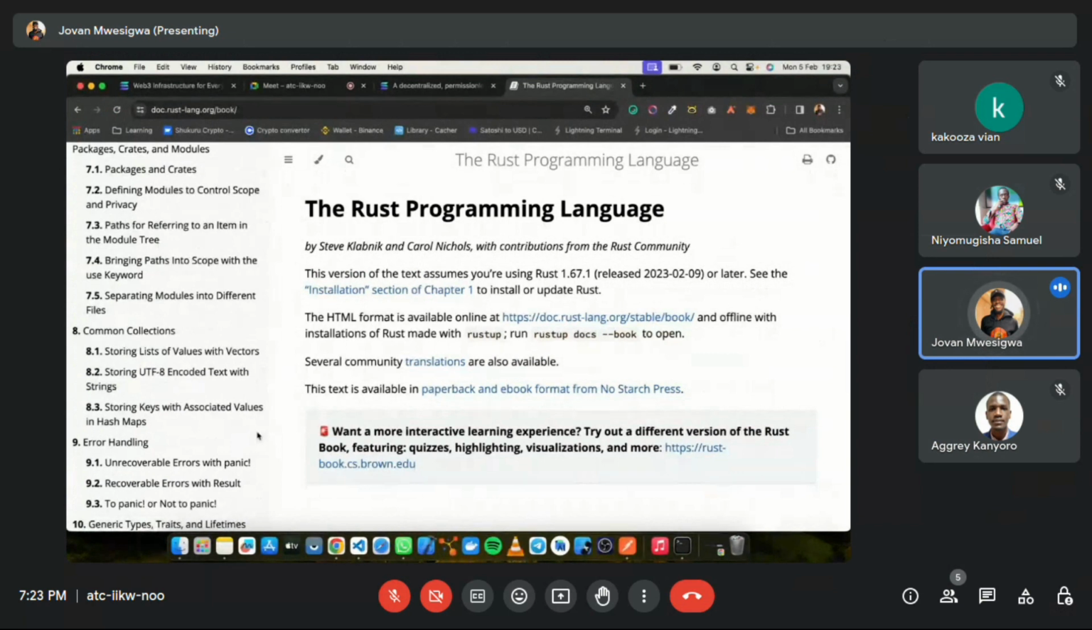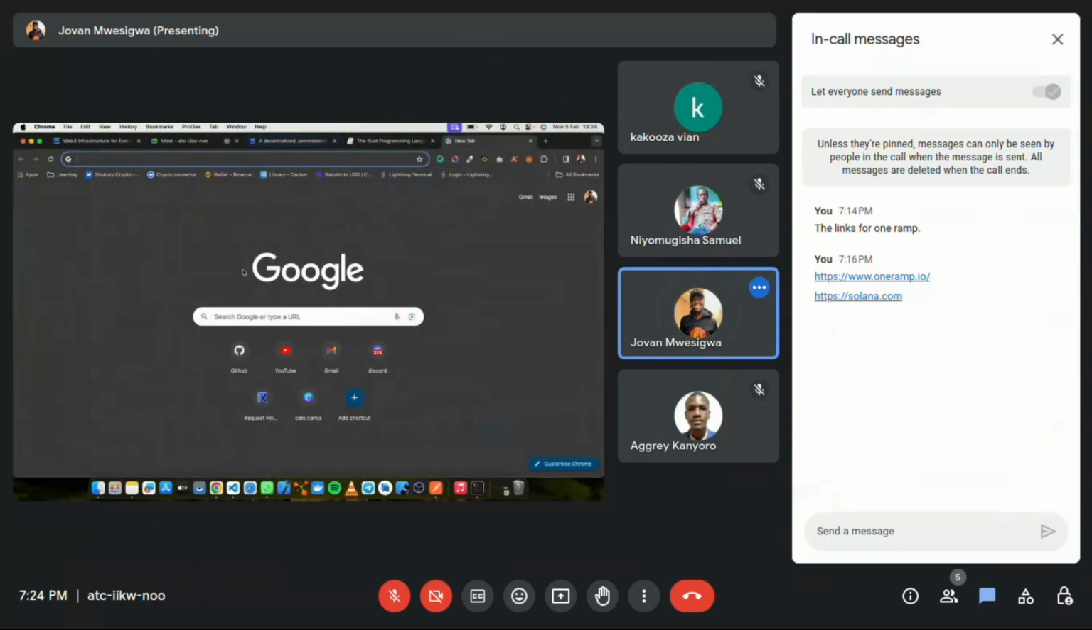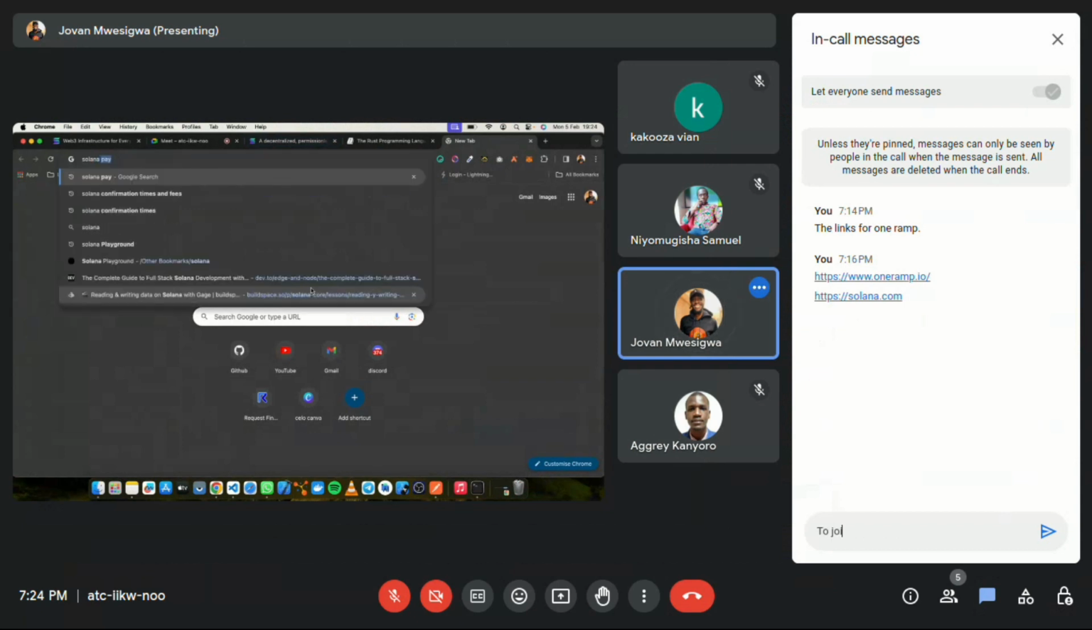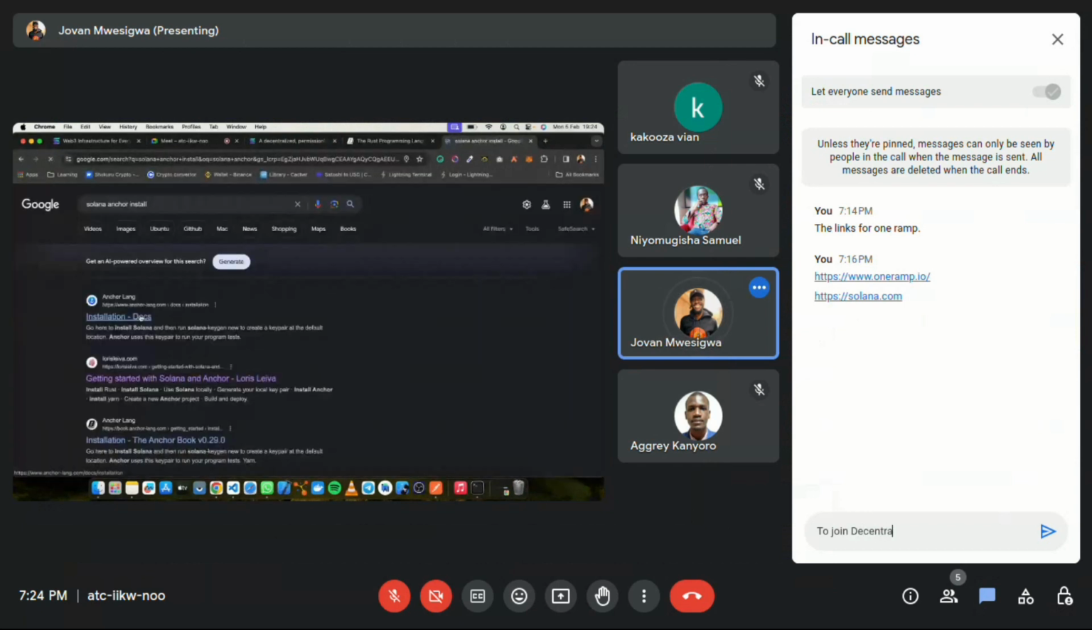But maybe if you are trying to go and install it locally, you can search Solana Anchor install, and it gives you this Anchor documentation to show you all the steps that you need to install Solana locally. You first have to install Rust, and then after installing Rust, you install the Anchor framework, and then you start writing your Solana programs locally. That is if you really want to do it locally.